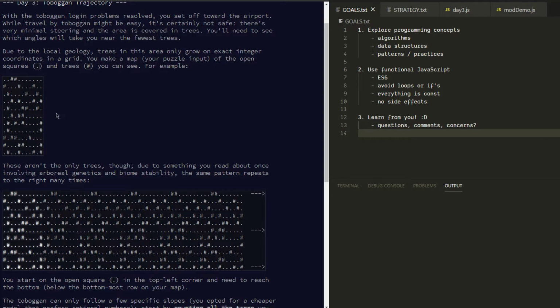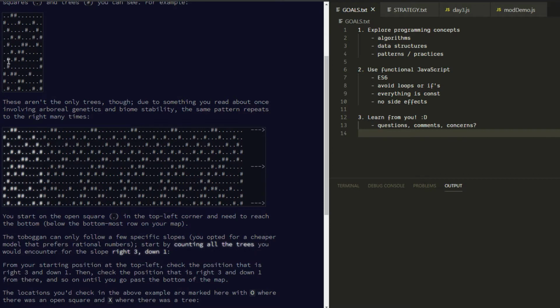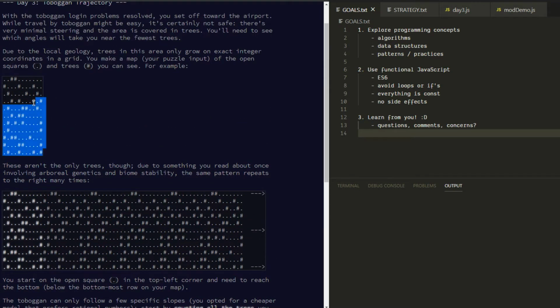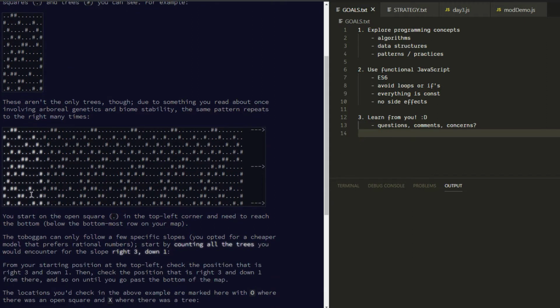Now, one other thing that's worth mentioning is the fact that we've got this original field that we're given, but then we have to recreate it several times. It repeats, is basically the idea. So we need to get all the way from the top to the bottom. And as you'd notice, if we're going down 1, right 3, we'd reach the right edge of this long before we get to the bottom. So that's why we recreate this thing.